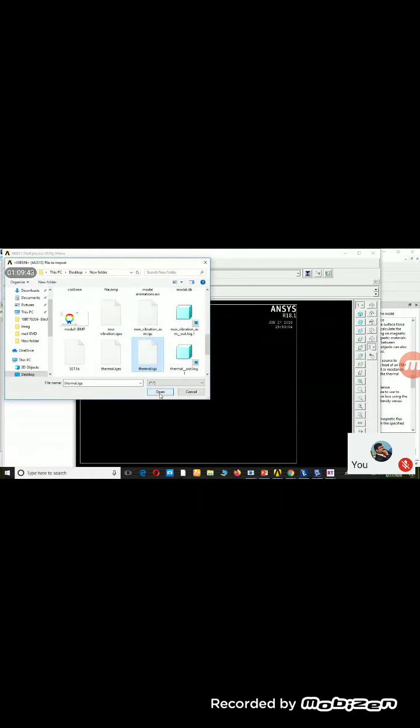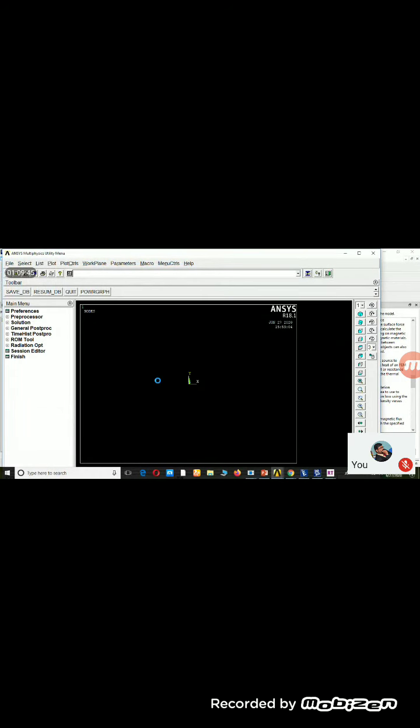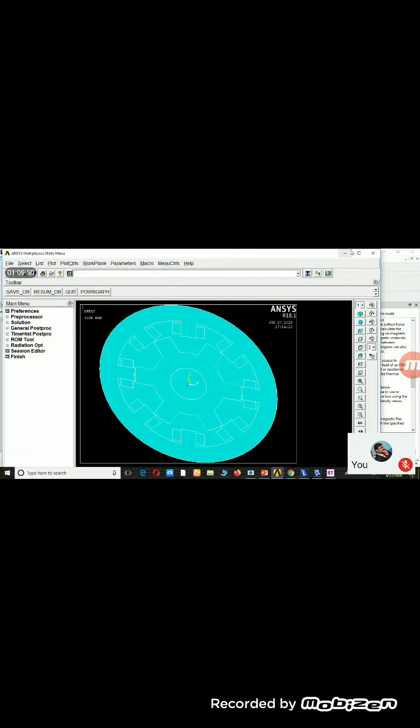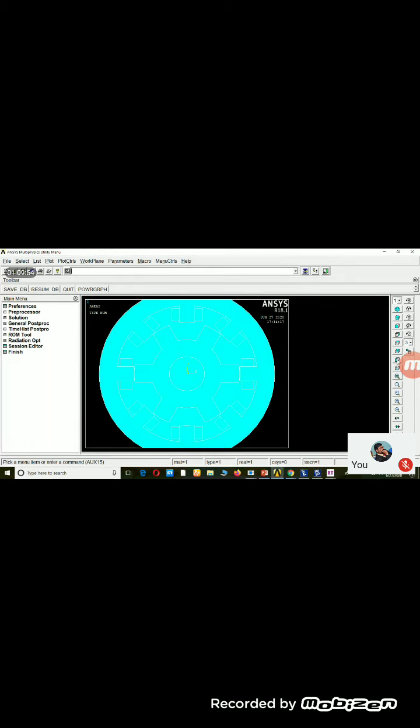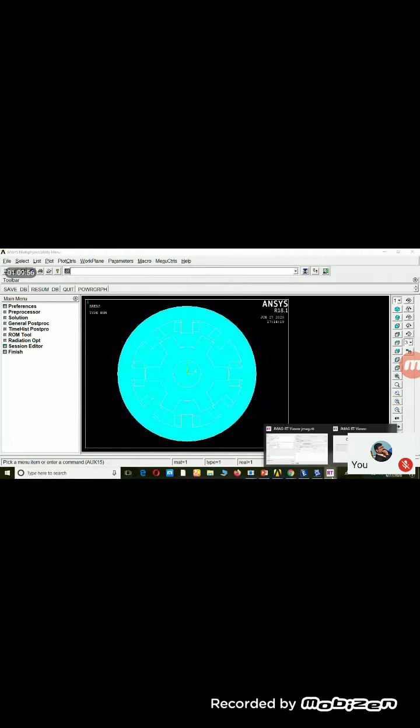So this is the IGS file I just opened here. This is the view of the IGS file of the thermal model. Meanwhile, we will check what happens to our efficiency graph. It is still creating the efficiency graph, so we don't want to waste our time.